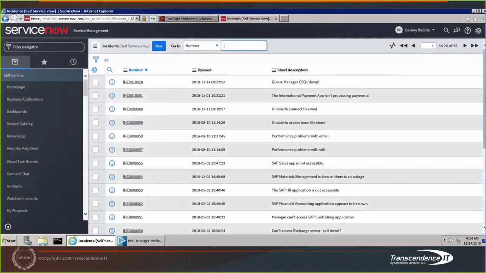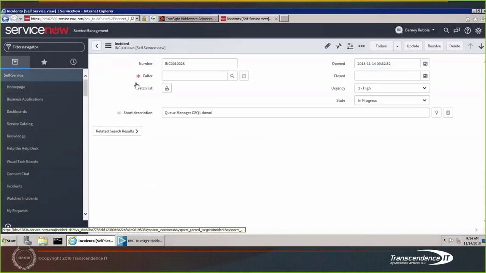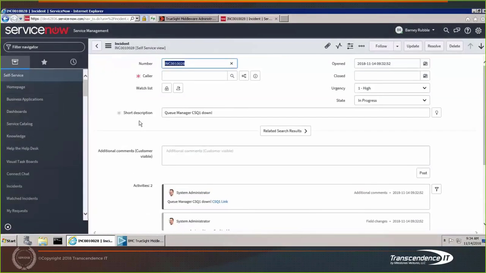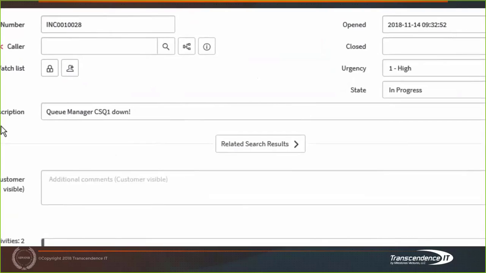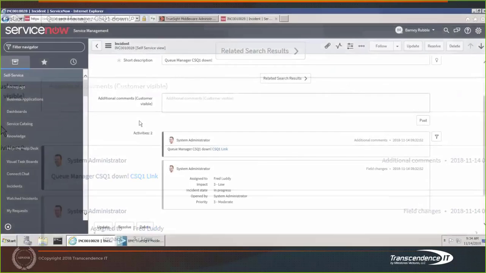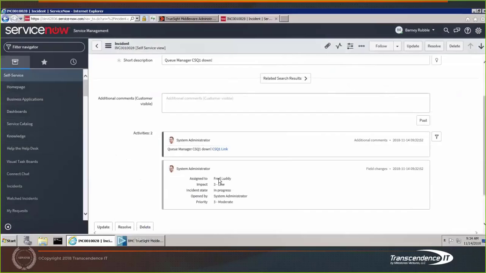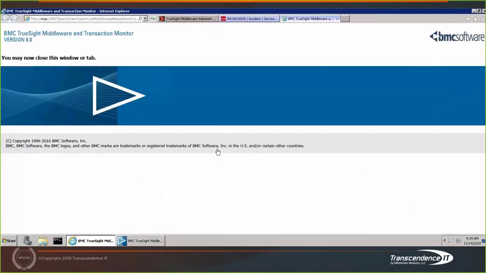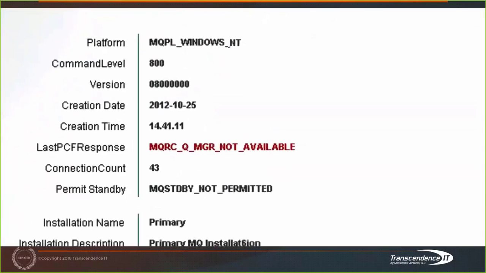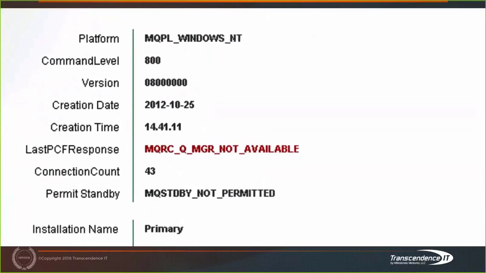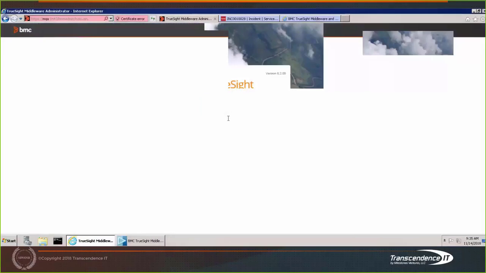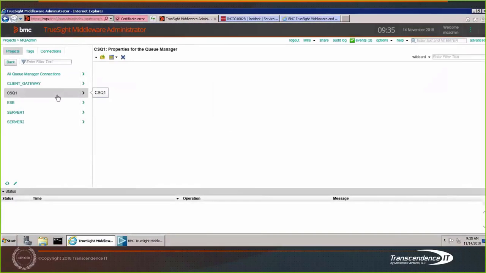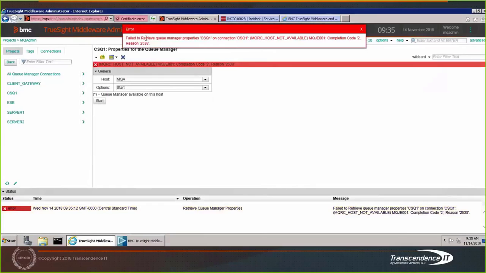Let's see one of these events play out in real time. As Fred and Barney are working, they both receive an email indicating that a ServiceNow incident has been opened and assigned to them. The incident states that the CSQ1 queue manager is unavailable. The comments on the ticket contain a link that takes them directly to the queue manager in question within the Middleware Management Console. In the Management Console, Barney verifies that the queue manager is unresponsive and immediately tries to resolve the issue. He ends up being unsuccessful, realizing that the server is likely shut down.